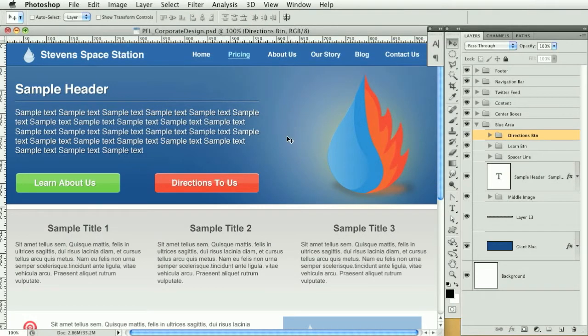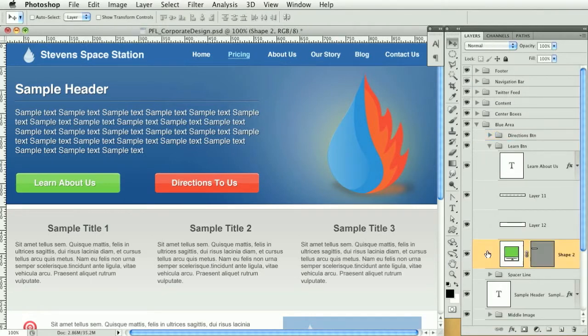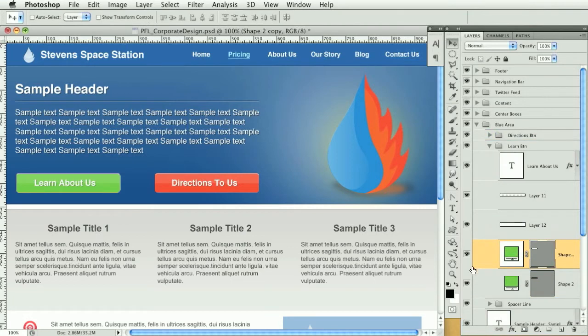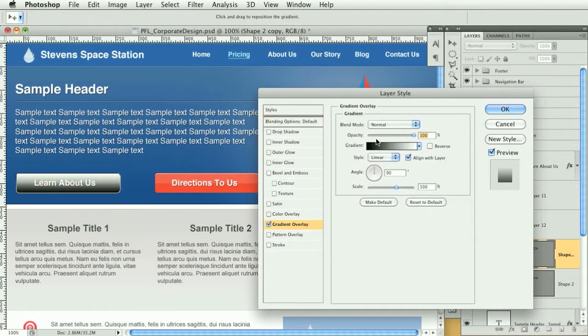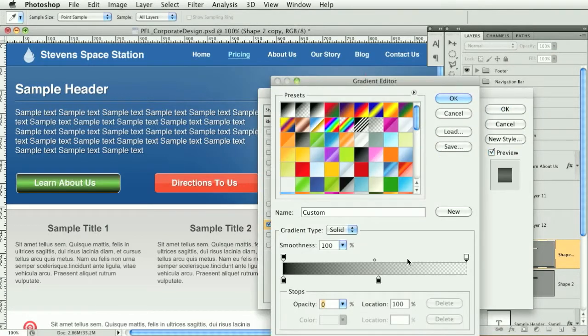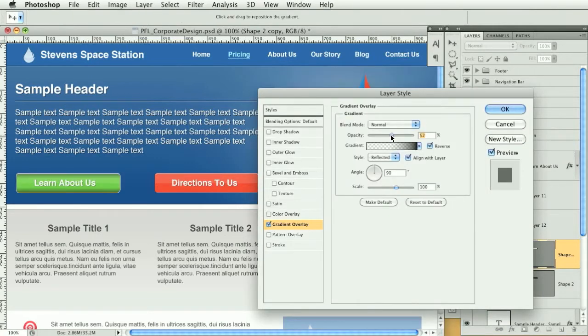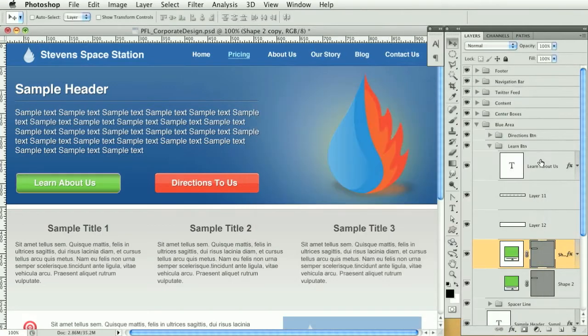So to start off, what I want to do is create hover states for these two buttons right here, the learn and the directions. To do that, it's very simple. All I'm going to do is duplicate this background layer, double click it, go to gradient overlay, change this to reflected, and then click on reverse, change this to black to transparent, and then slide this over just so it's on the edges, and then lower the opacity to something like 50 or so, maybe 45.